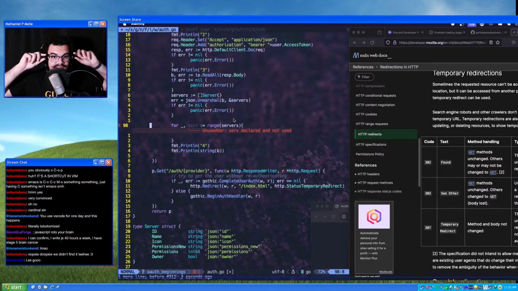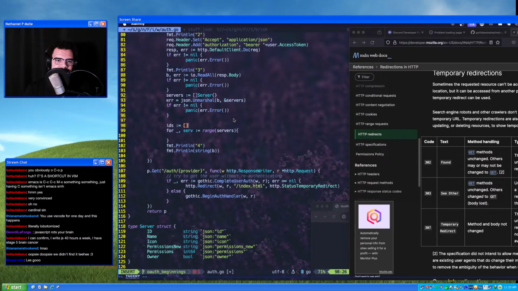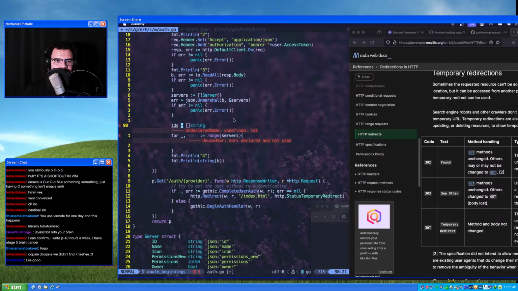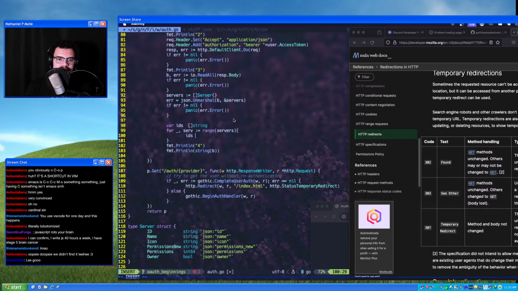My train of thought is totally stopped, though. I have no fucking clue what I was doing. I know I just explained it, and I know what I'm trying to do, but I forgot how I was going to do it. We need to somehow convert. Okay, so we've got to map this slice, or the dumb way would be iterate over the slice and then just concat it all into a string of comma separated server IDs.